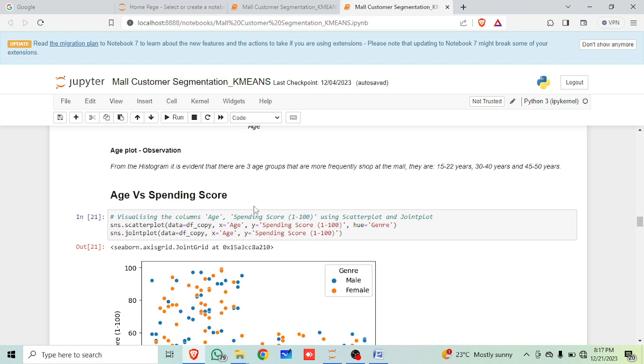I get it now. So now what I am going to do is plot age versus spending score. How do you do it? sns.scatterplot with data equal to df_copy, x equal to age, y equal to spending score (1 to 100), and hue equal to gender. And sns.jointplot with data equal to df_copy, x equal to age, y equal to spending score (1 to 100).